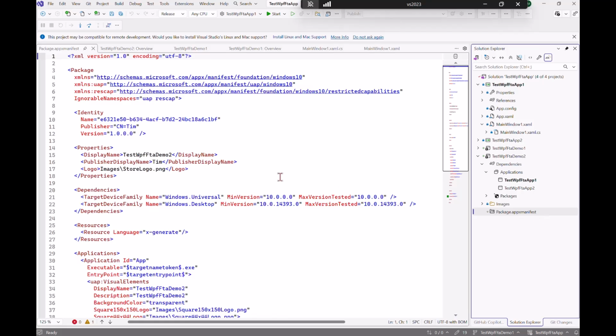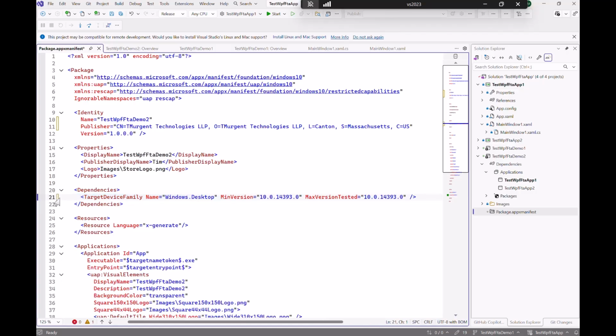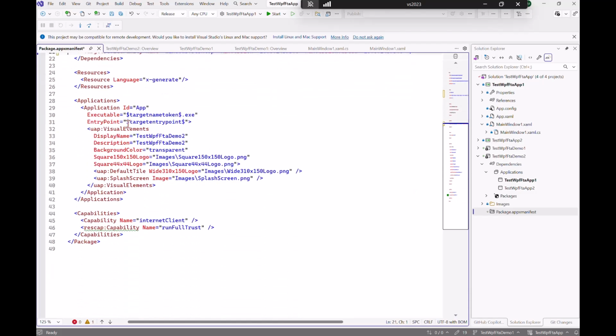I'll start by replacing the package identity. That's the name here. And then in the publisher field, I'll put in the subject from my code signing certificate. Like last time, I'll remove the universal dependency that we don't need. And I'll change the entry point of the application to the windows.fulltrust application.